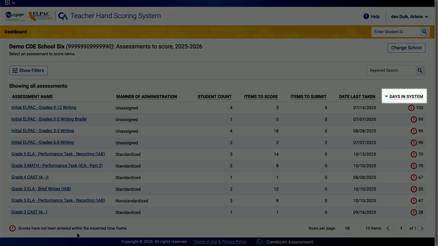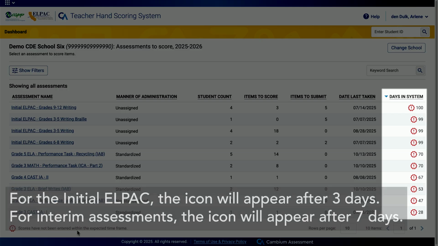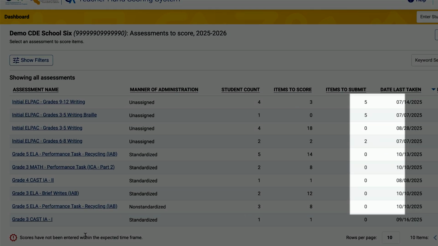The Days in System column will display how many days the particular student responses have been in the THSS. The same column includes a visual scoring reminder, a red exclamation point icon, to indicate responses that have not been scored for an extended period of time. For the initial ELPAC, the icon will appear after 3 days. For interim assessments, the icon will appear after 7 days.